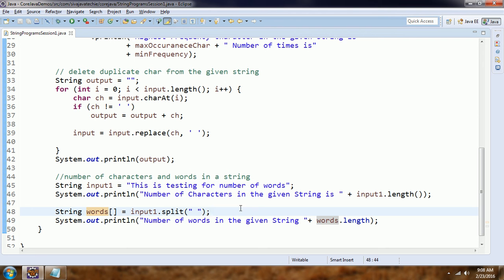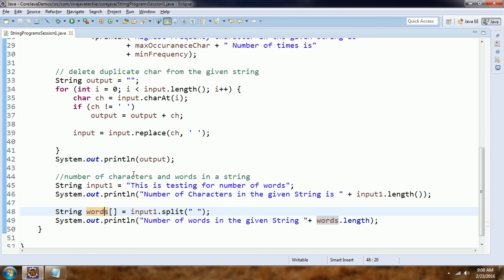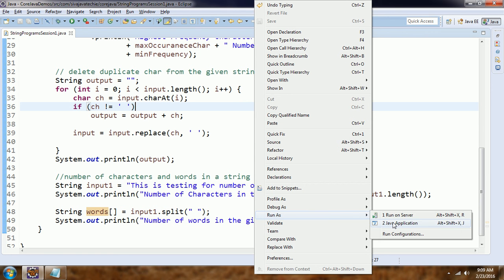If you don't want to use the inbuilt string functions, then the other algorithm is, first you need to convert the given string into a character array, and from the character array you can find the length. And to find the words, you first need to split the given string based on the delimiter, and then again iterate through for loops. So this is the other way, but the straightforward features are available in the string class, so you can directly use them. Okay, now I am going to run this program and I will show you the output.